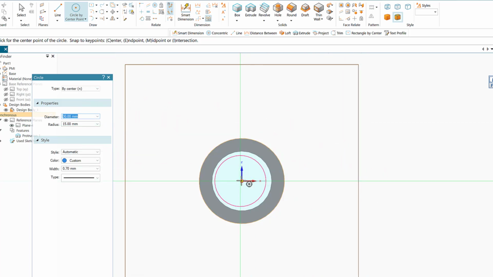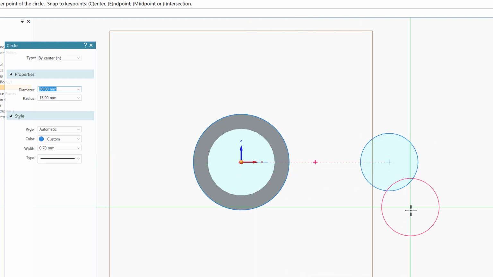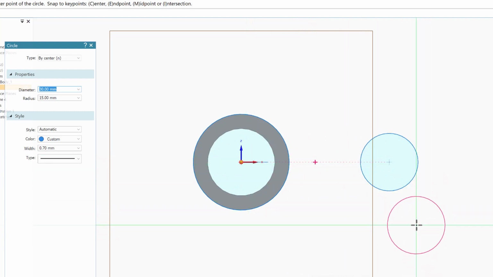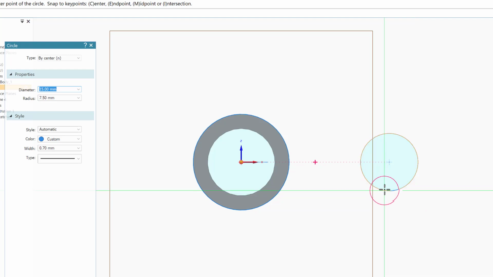How to draw it is, you come to the center, go horizontally. When you see the dashed red line, it means that you are aligned with the same center. So I'm going to click this way, and also you'll see this X and the dotted line between the two circles. The second diameter is 15, or the inside diameter is 15. Highlight the circle and go inside. When you see concentric, you're going to click on concentric.